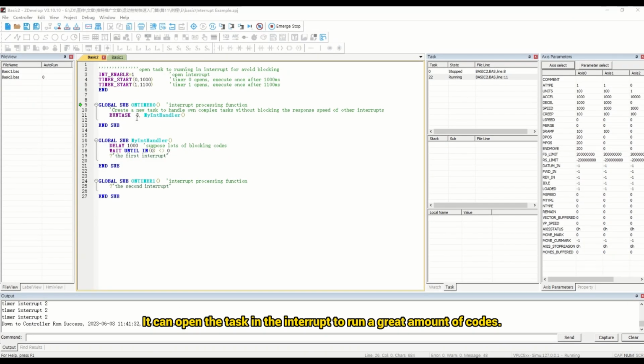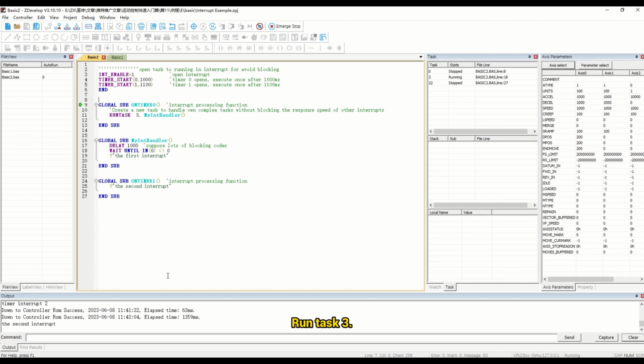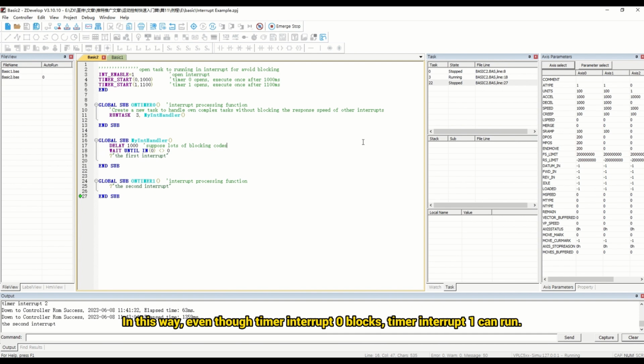It can open a task in the interrupt to run a great amount of code. Create a new task to process the codes of timer interrupt 0. Download the program again. After 1000 milliseconds, timer interrupt 0 is on. Run task 3. After 1100 milliseconds, timer interrupt 1 runs normally. Timer interrupt 0 blocks in line 17. In this way, even though timer interrupt 0 blocks, timer interrupt 1 can run. Both interrupts run normally.